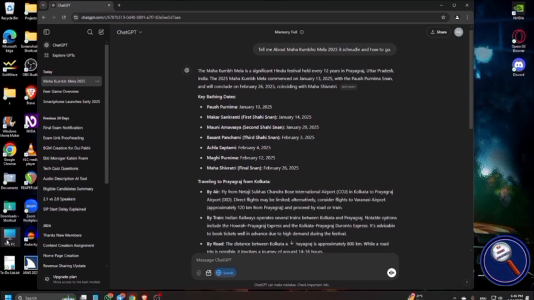Okay, so I think ChatGPT now gives me the response. So let me just go to this response. Heading level 6. See, I'm just going down. The Maha Kumbh Mela is a significant Hindu festival held every 12 years in Prayagraj, Uttar Pradesh, India. The 2025 Maha Kumbh Mela commenced on January 13, 2025, with the Posh Purnima Snan and will conclude on February 26, 2025, coinciding with Mahashivratri.